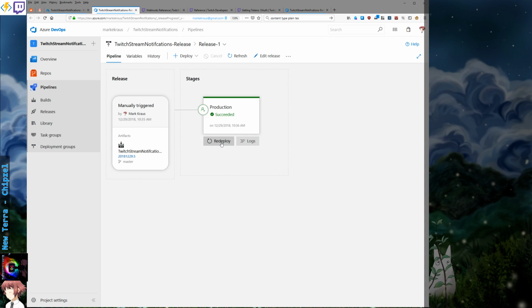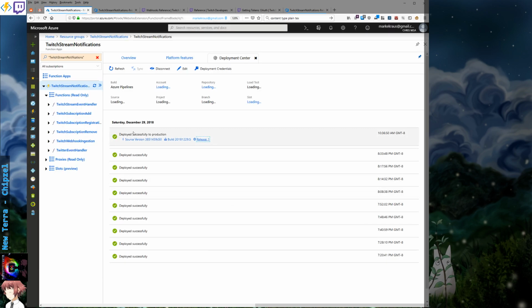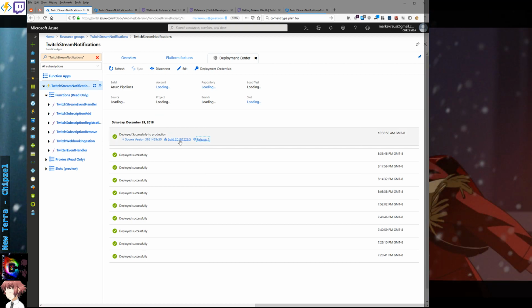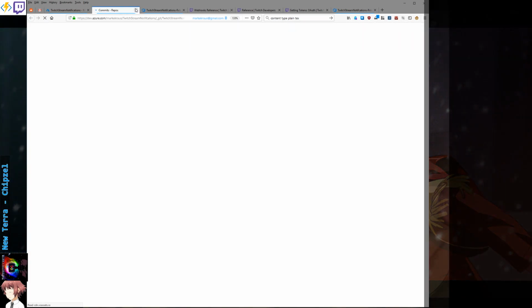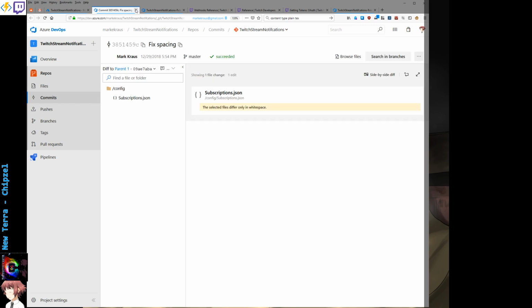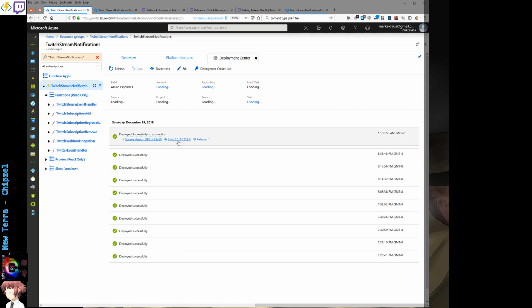If I wanted to, I could redeploy this release, or if I had multiple deployments here, I could choose one and go back to a previous one if I wanted to roll back or something like that. But it gives you the source version and the build as well, so that takes you to the source code as it was when it was done here, and then the build.